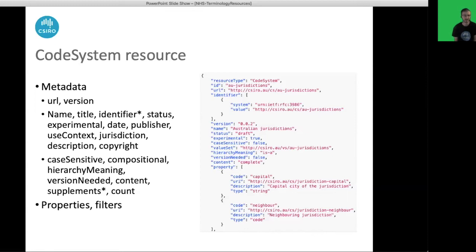It can have a status of the code system, which is whether it's active or still in draft, for example, whether or not it's an experimental code system, the date of the code system, so when it was last updated, who the publisher is of that code system, the intended context of its use, the jurisdiction it's intended to be used in, its description, its copyright, etc.